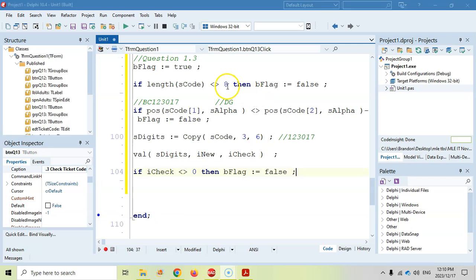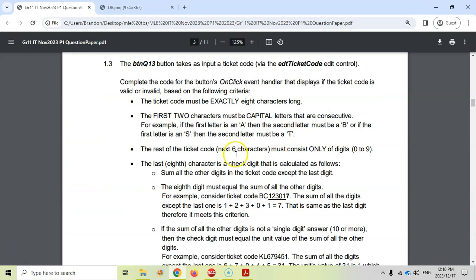So we checked if it's 8 characters, we checked if the 2 first letters are consecutive characters in the alphabet, and then we checked that the last 6 are actually going to be integer values, or going to be digits. That is all done. Once we know that they're digits, the last character is an 8th digit. So we can actually do this.